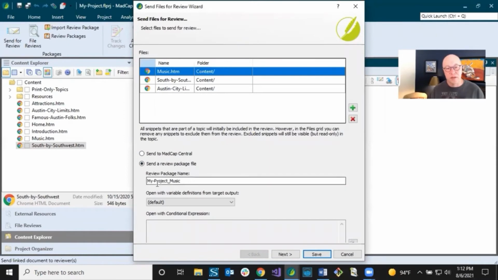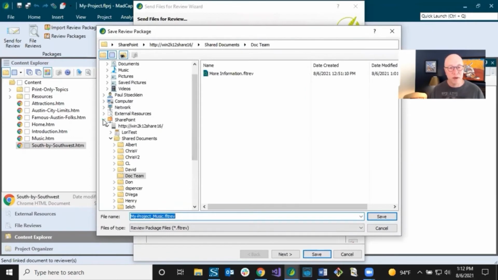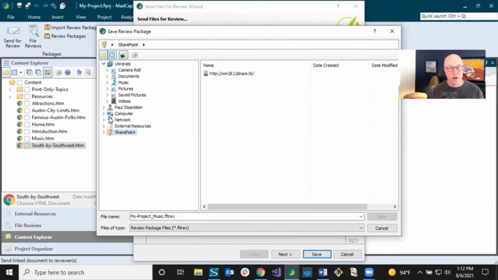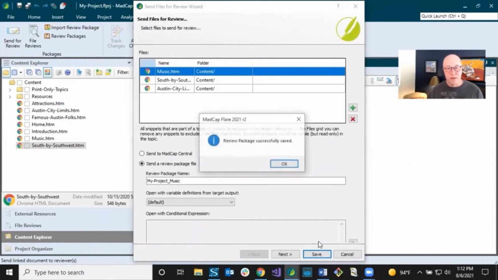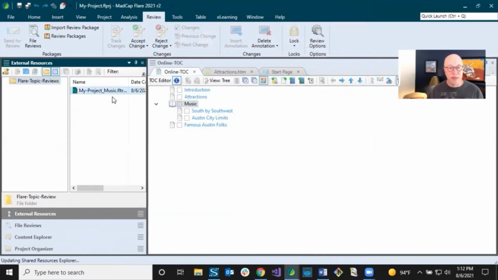Now it called this one My Project Music. Okay, maybe I just want to keep that one in this case. I'm going to click Save. Now, same thing as before, I get this dialog and it's still in the SharePoint one. I don't want to go there. I want to go to my external resources. I want to go to that folder and I'm going to click Save. And it was successfully saved. And if I come back to external resources, there it is.